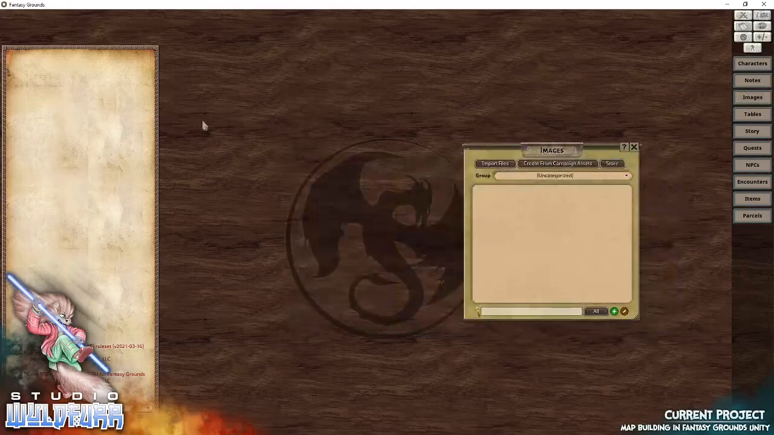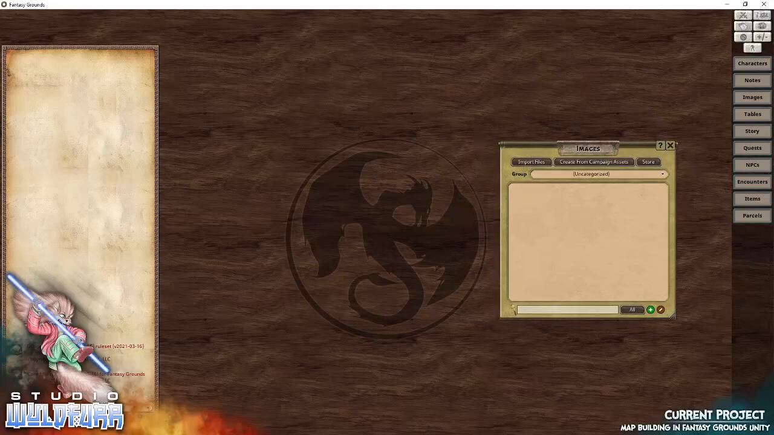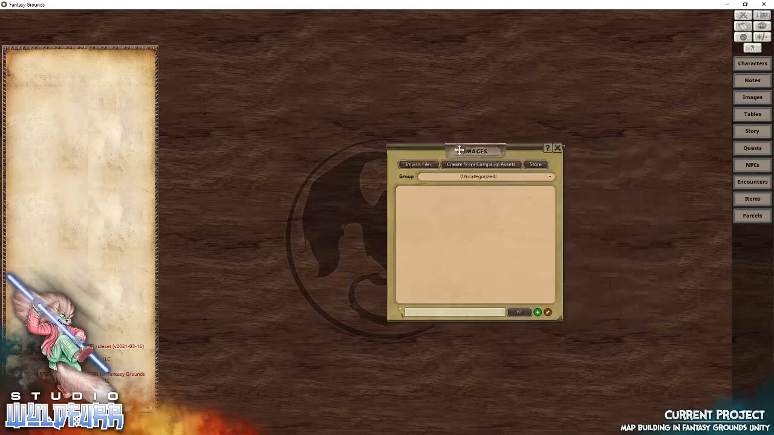Just to set us up here, I've created a campaign in Fantasy Grounds Unity. It's using just the standard wood theme, and I created it using the Dungeons & Dragons 3.5e rule set, mainly because I'm an old school player. But you could create it with any theme, any rule set you like, and it should all work the same.